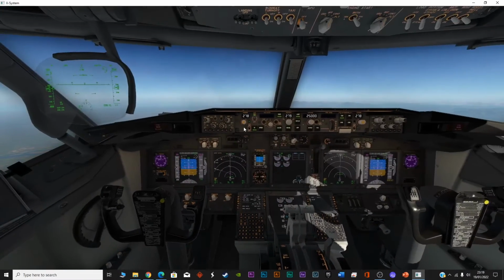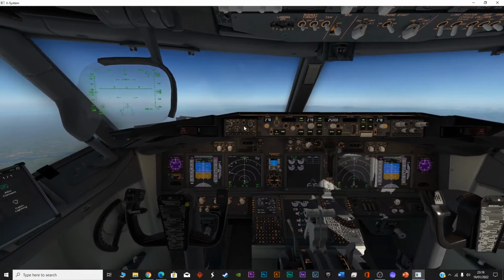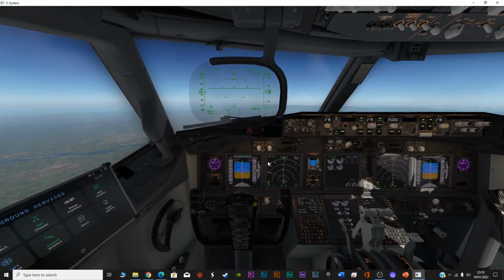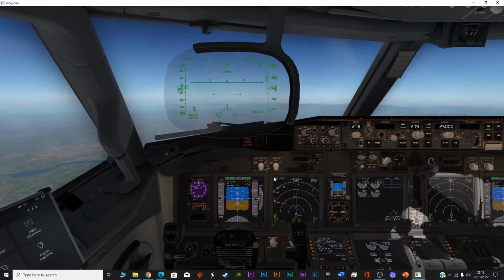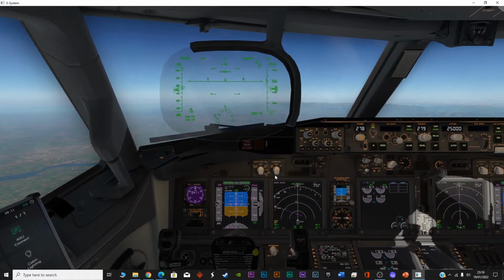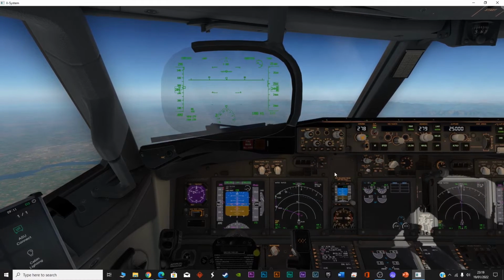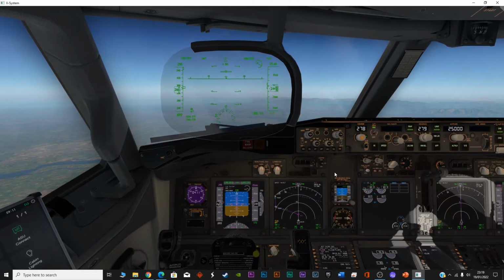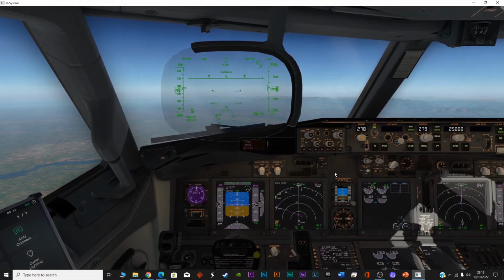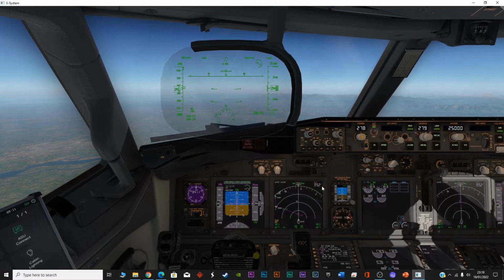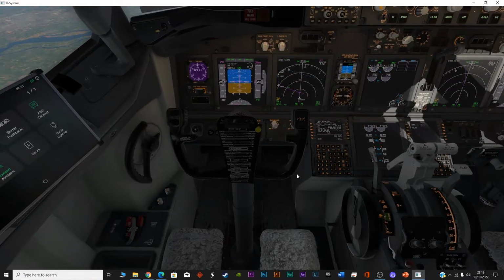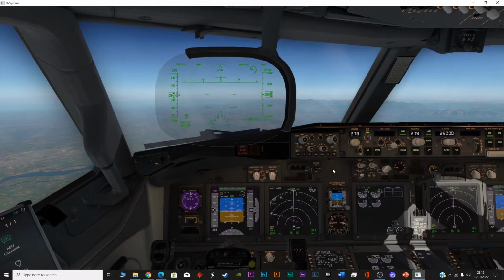ILS is basically a localizer, an instrument that generates radio communication in order for the plane to follow the runway. So if you want to catch the runway, you want to be perfectly aligned with the runway, you should have the ILS frequency, and this is how it will work. Okay, so now the ILS frequency is given.